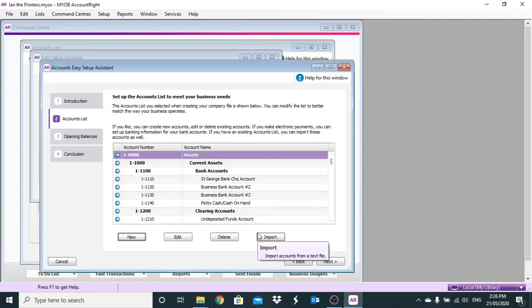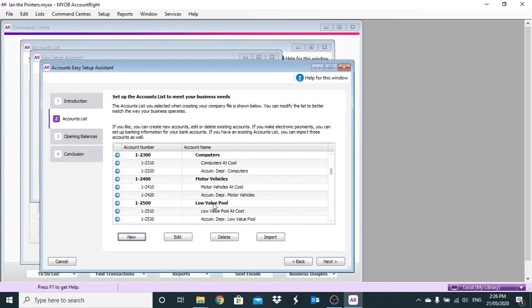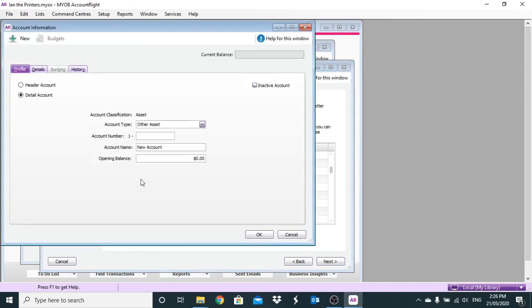Printing cost, it requires a new one. Now you're probably asking why I'm creating these new accounts, because at the current moment we have got the following accounts that are predetermined by MYOB: furniture, office equipment, and whatnot. Because we don't have an existing account that we can use, we'll have to create a new one. So printing equipment, 1-2610, so new. One being for assets, 2610 is our account.